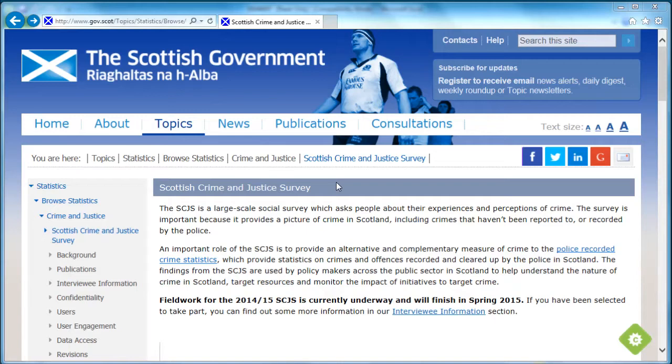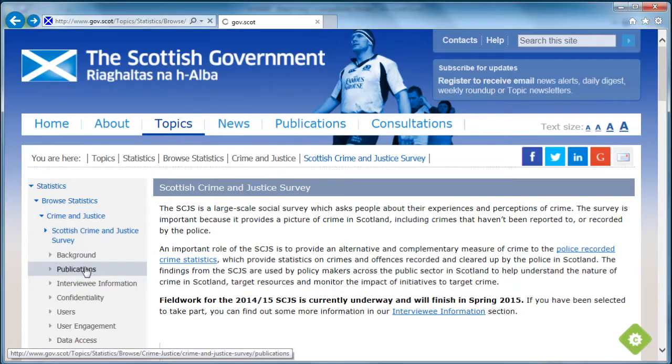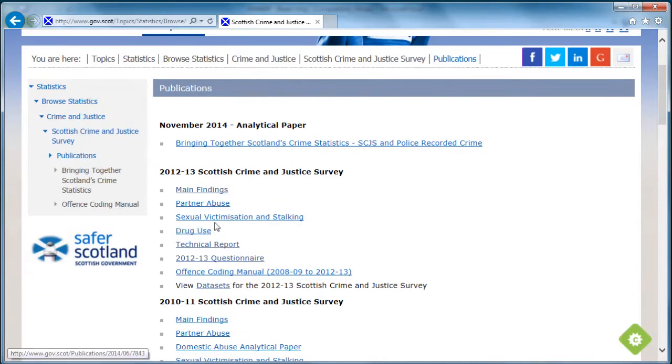First thing you need to do is find the variable for the piece of information you're looking for, and the best place to do that is in our publications section. So go through the publications. You can see all the reports that we publish, and the main findings and the questionnaire are the best places to start, so you can find a variable name for what you're looking for. Once you have that, you can move forward to the data sets.